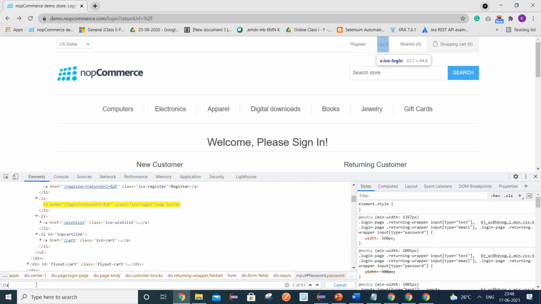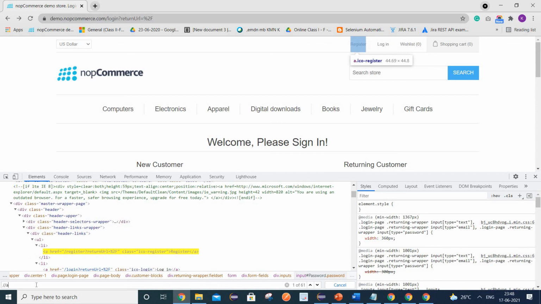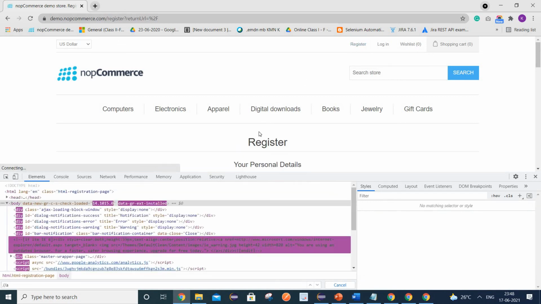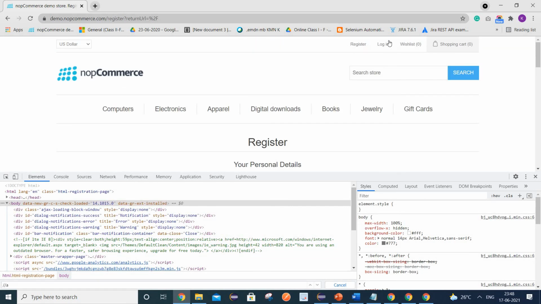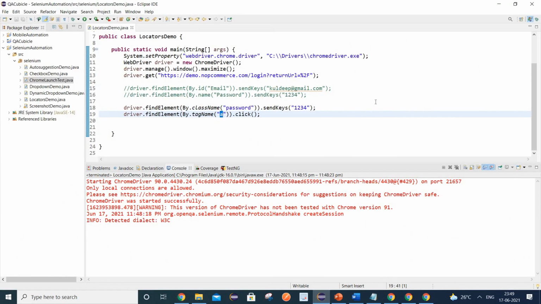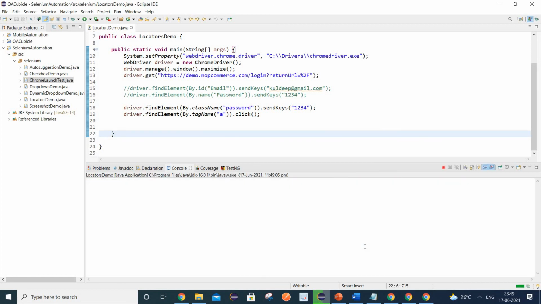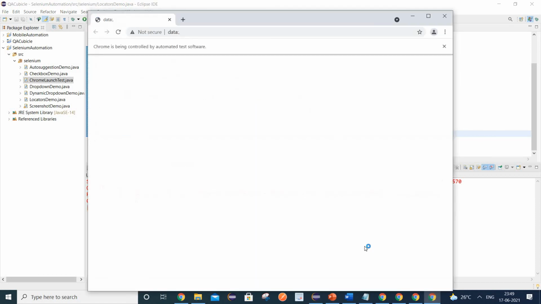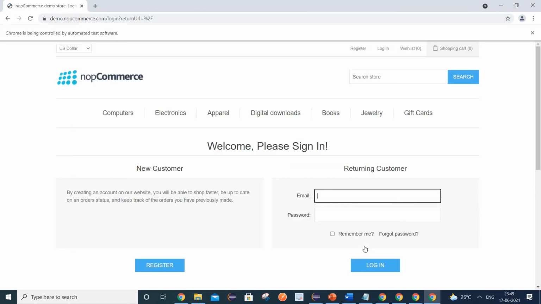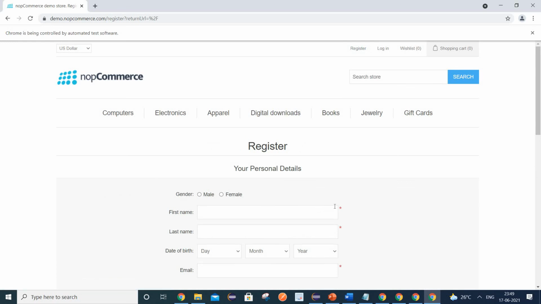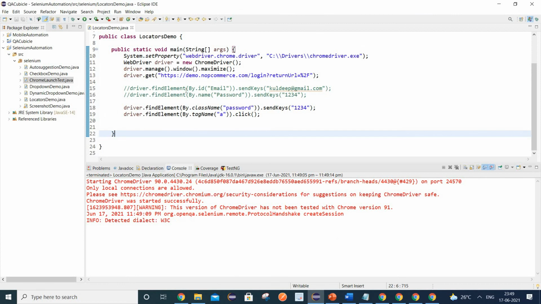So it was A, sorry, it is the second one, A. Okay, so it is the register. So what it actually does is click on this register button and our register page should be displayed. Okay, so let's execute it and see. Simply right click, Java application, and let's see. You can see it has simply entered some value inside the password field and clicked on the register button. Okay, so now let's comment these two statements and find out what was the next one.